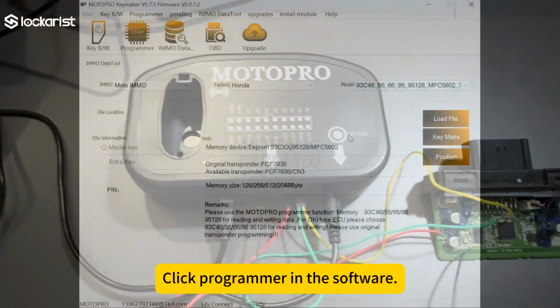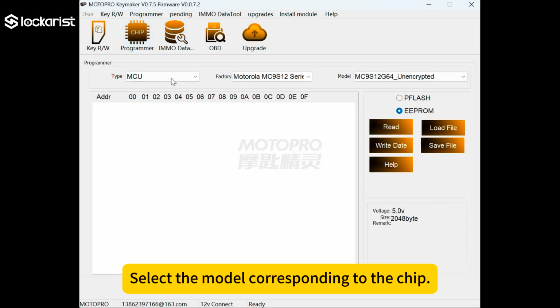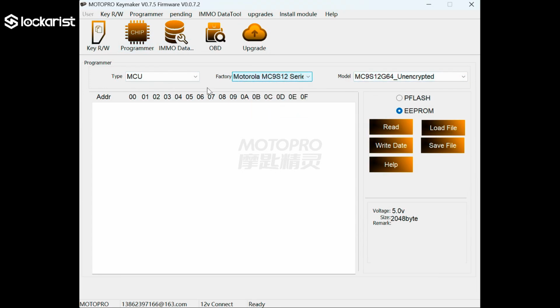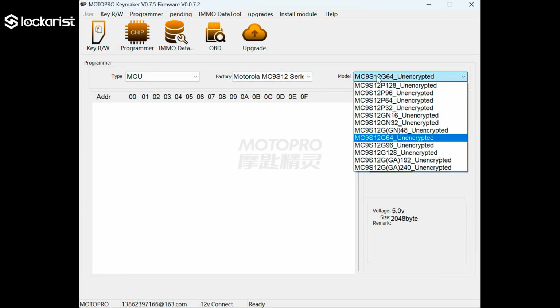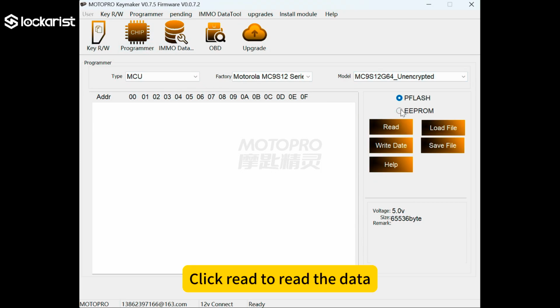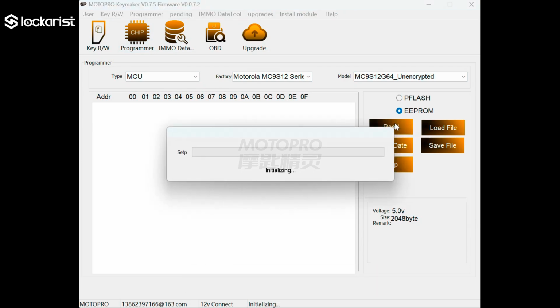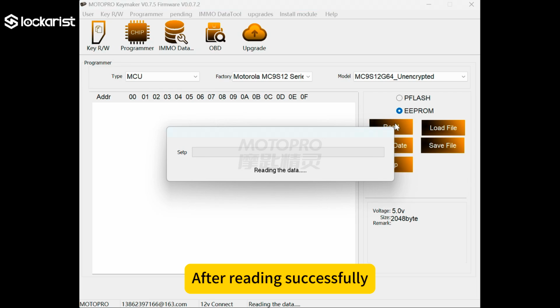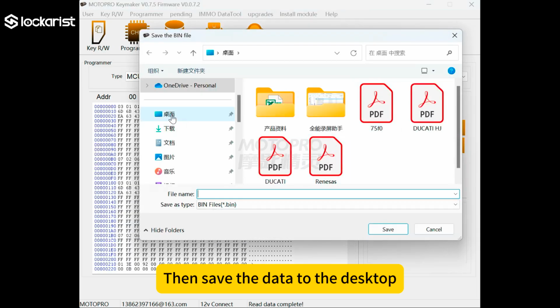Select the right programmer in the software. Select the model corresponding to the chip. Select EEPROM. Click to read the data. After reading successfully, then save the data to the desktop.